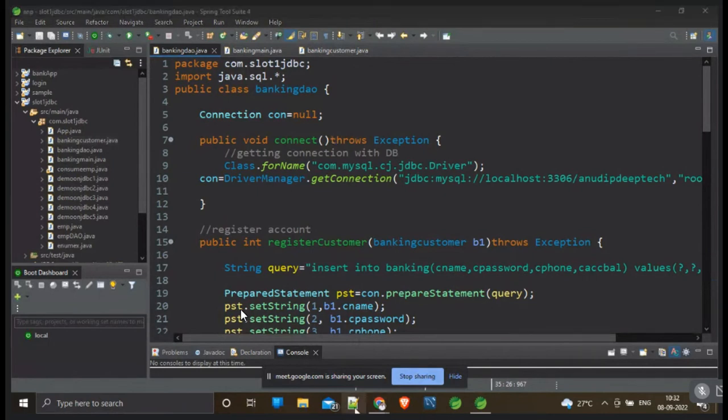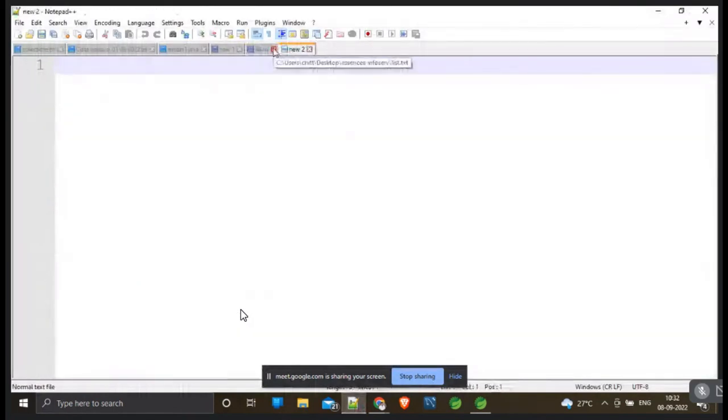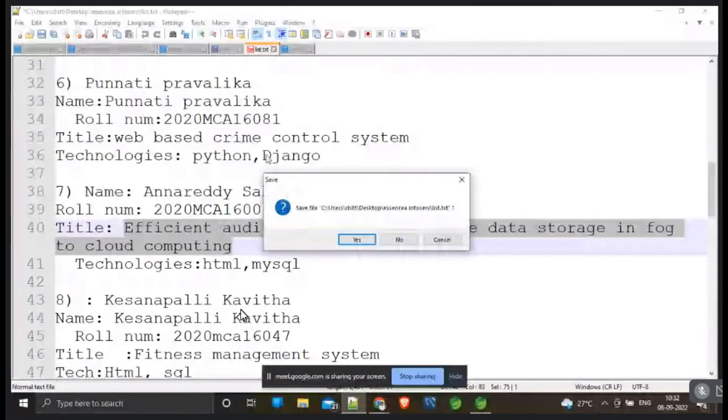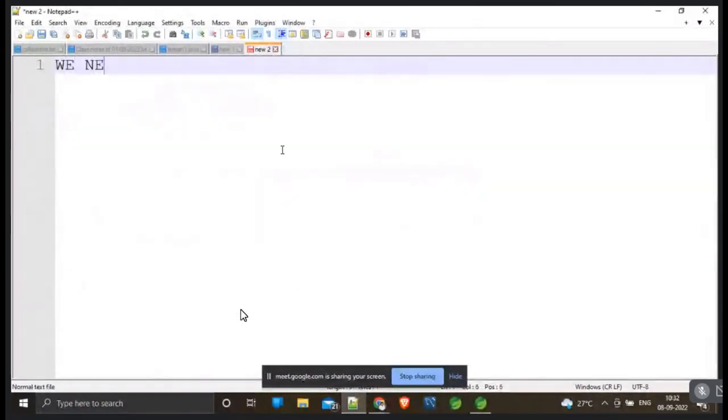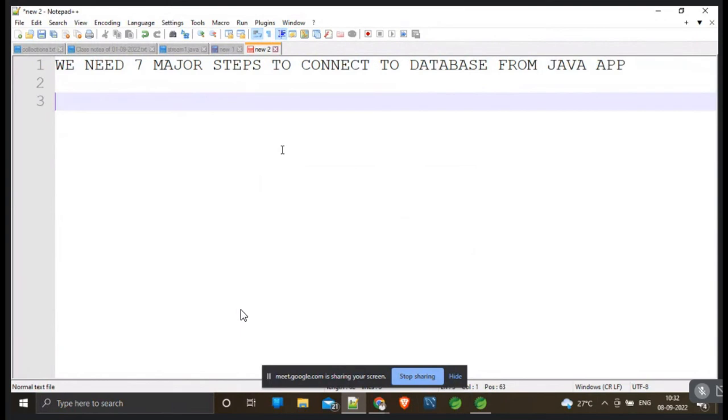So how many of you remember those 7 steps? We need 7 major steps to connect to a database from a Java application. What are those 7 important steps? Buddy, what is the first step? First, importing packages. Yes, so we have to import the package. Okay, import packages.